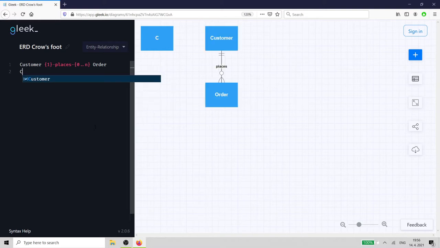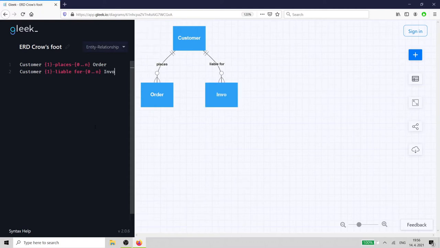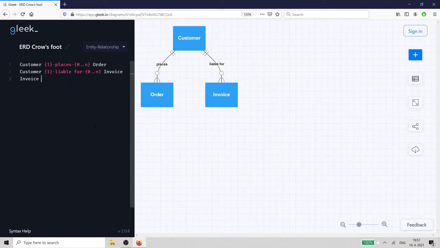The customer is now liable for an invoice. One and only one customer is liable for zero or many invoices. The invoice covers an order. One and only one invoice covers one or many orders.